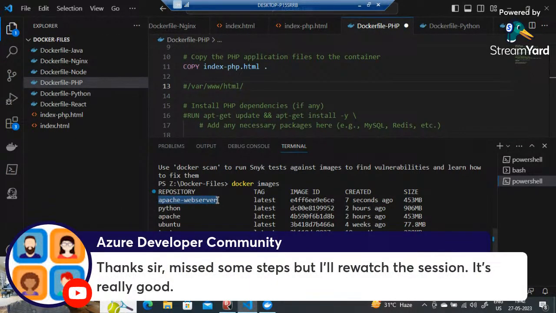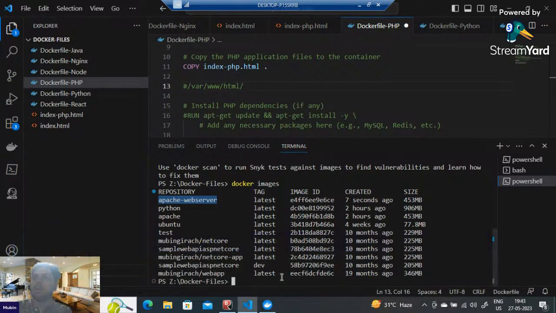Okay, this image is up and running, but still I will rewatch the session. It's really good. Okay, so now you have your Docker image created.